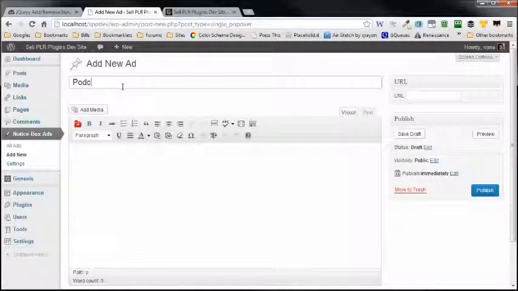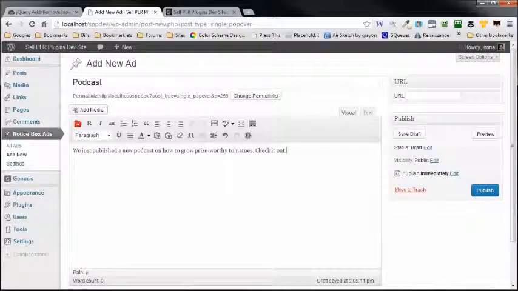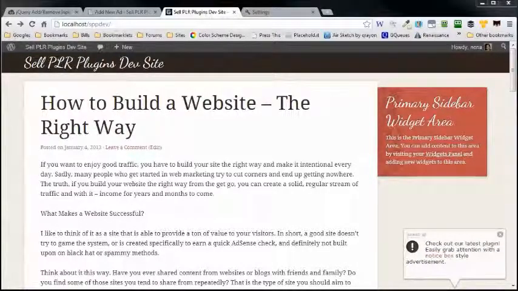I'm simply going to name this ad podcast. This title is not going to show anywhere. It's just for your organizational purposes. And I'm going to paste some text which I have pre-created. So that's the text that will go in here. You can put HTML in. And as you see here, I can even insert an image. But for this particular notice box ad, I'm not going to do that. I'm just going to make it plain text.